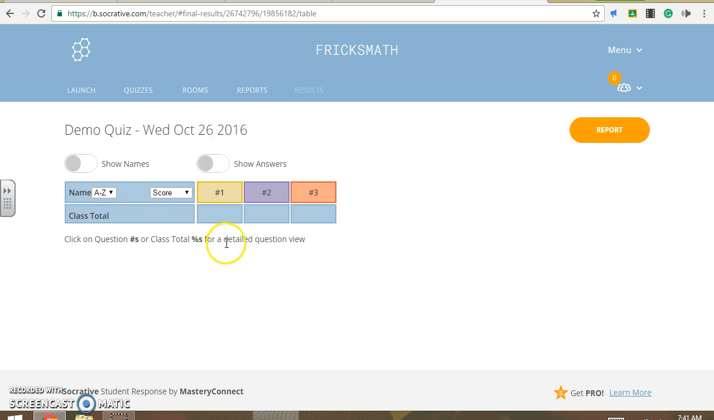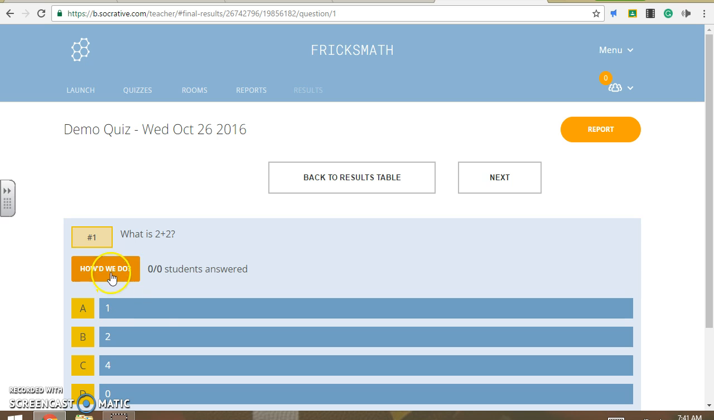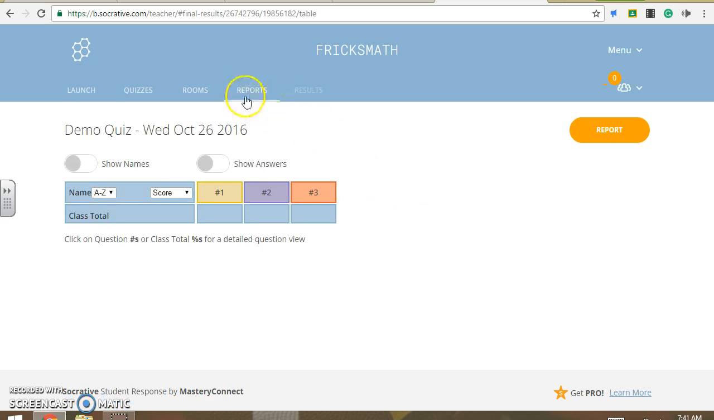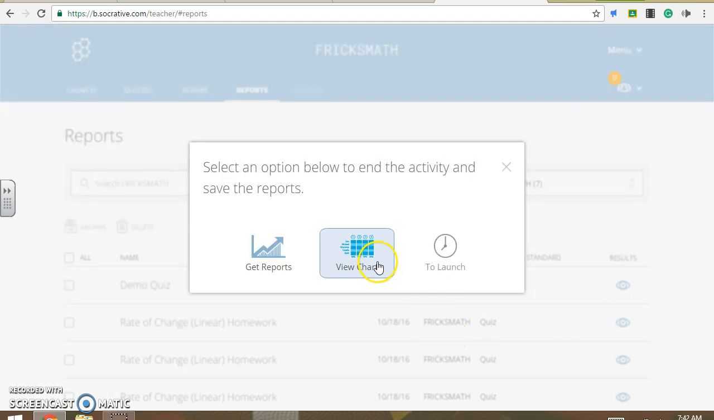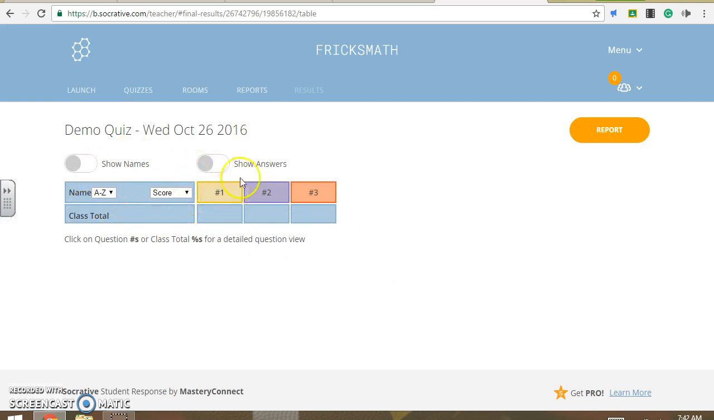And then what it'll do is it'll take me to a chart. It'll show me the questions. I can click on them and tell how the students did by percentage. And then also, if I ever need to access this report, I can click on reports and it'll be there for me as well. So then I can view results, view chart, and they're there as well.